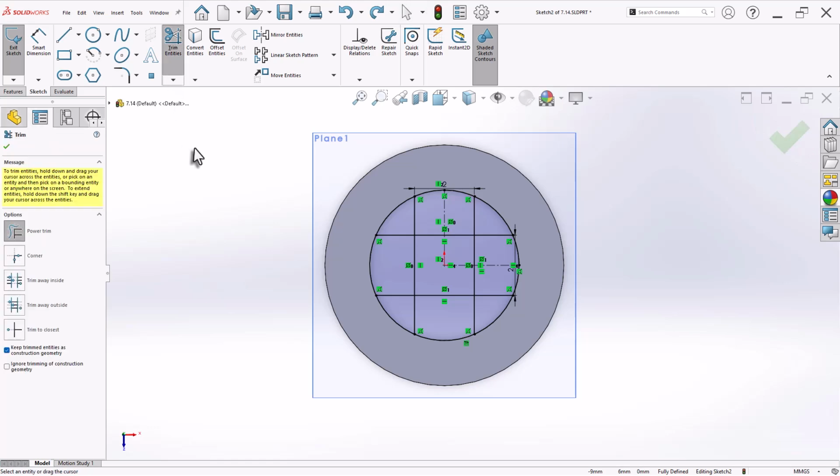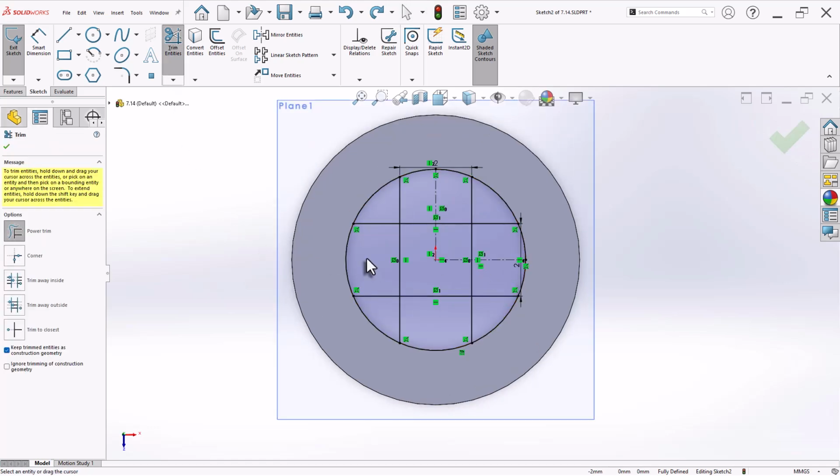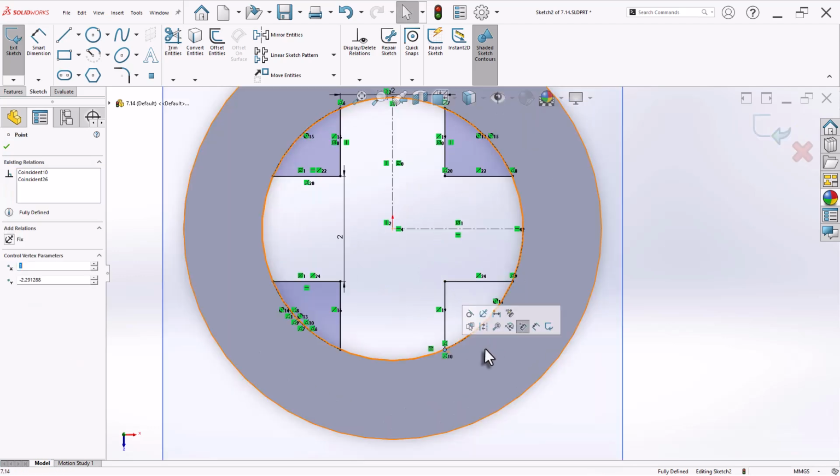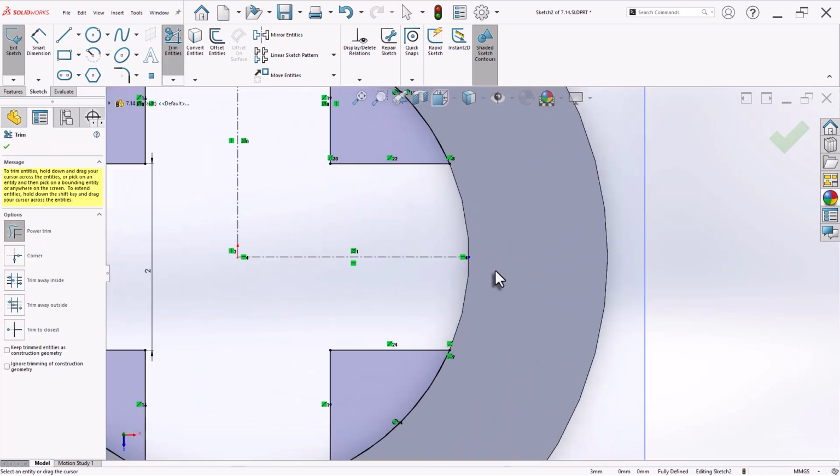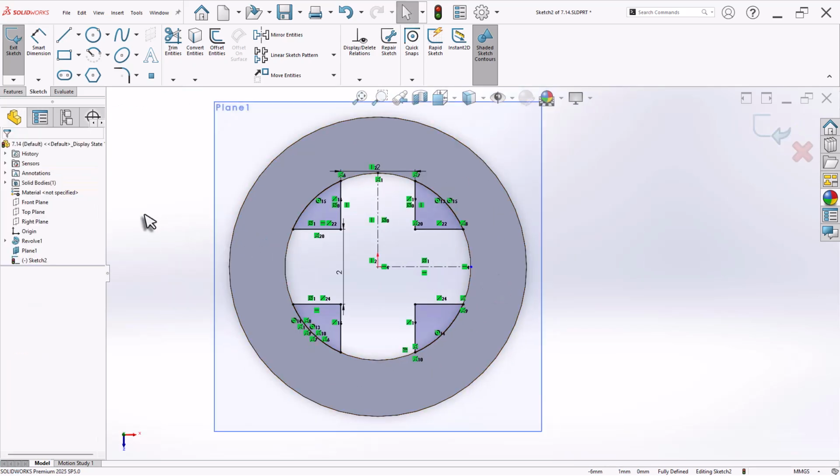Now let's further trim the unwanted part. I'll remove this one. There has to be a region over here. Okay, now let's remove this part as well. Now let's add the fillet of 0.5.